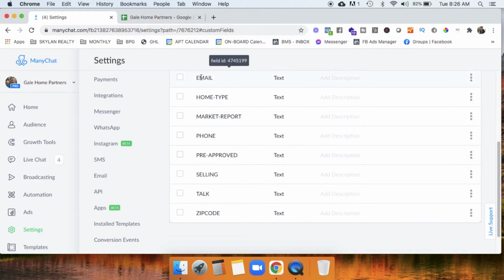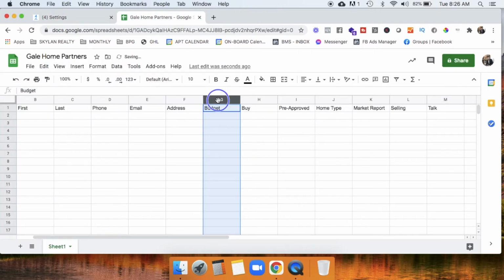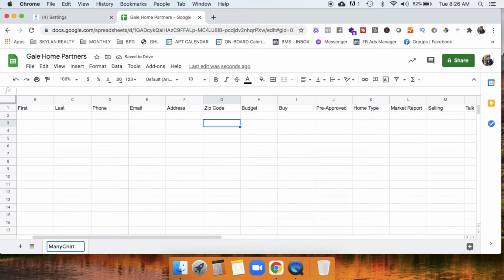And then we have pre-approved, selling talk. So right here we can make this one pre-approved, selling talk. And then zip code. So we can add zip code after address. So we'll just insert one more and we'll go zip code. Just like that. And now that we have this, call this ManyChat users. And we are ready to move on to the next step.